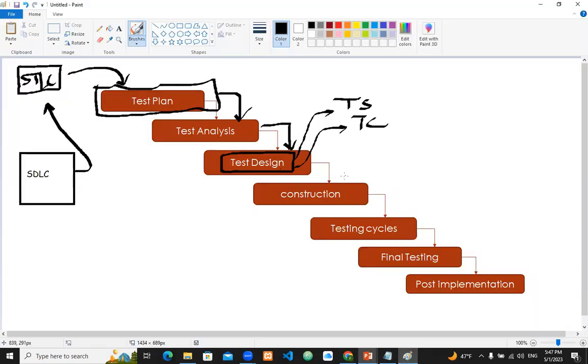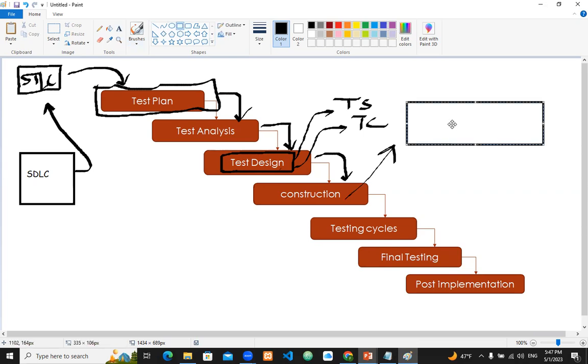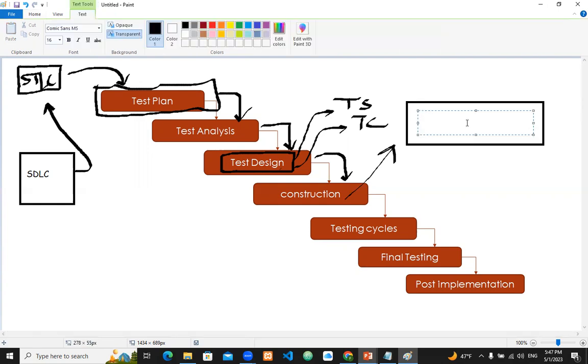Now after that, we have construction. Construction means the coding, writing the scripts. Construction means writing the scripts for that test case. You grab the scenario, you grab the test case, and now you have to write the code for that, because we have to test our application using automation tools like Selenium. It means writing the script.